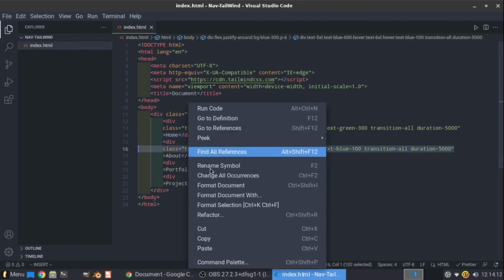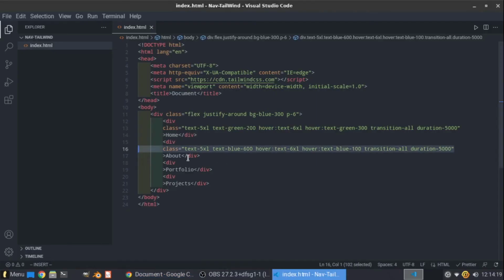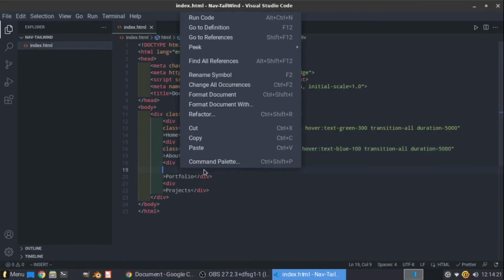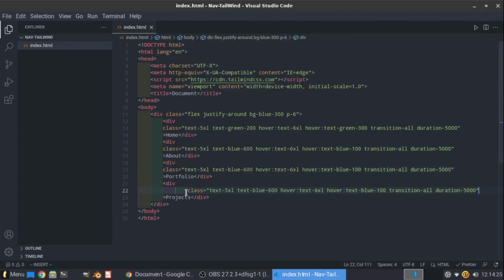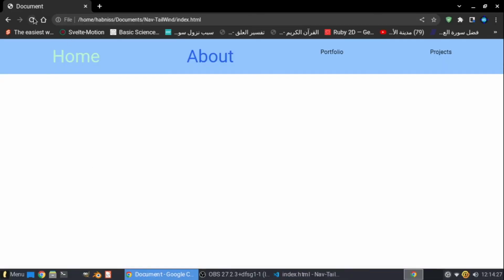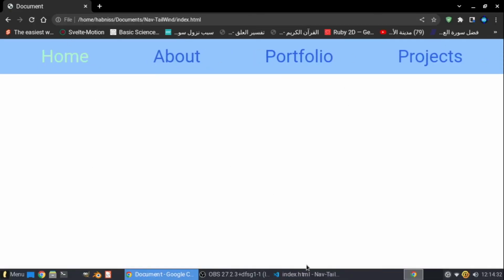Now, when we hover over it, it turns into a lighter shade of blue. Now copy and paste this into all of the div tags. Very, very good.